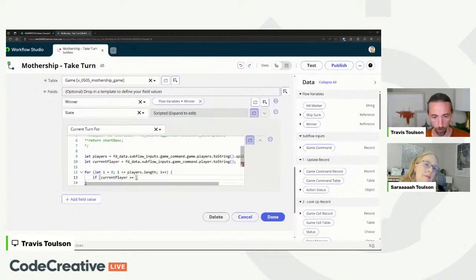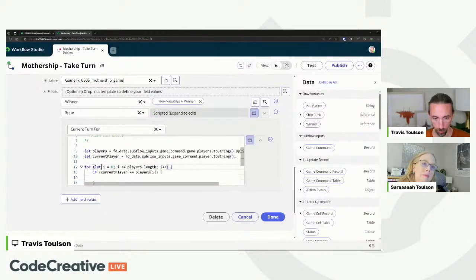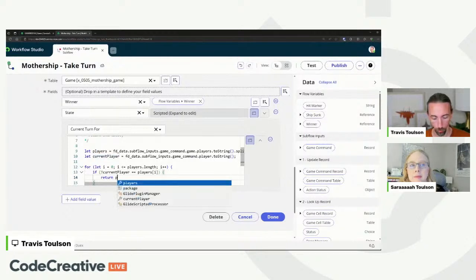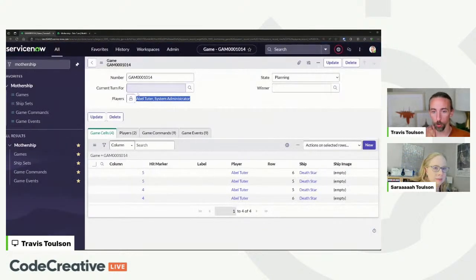If current player is equal to players I, if not, return players I. So basically, we're going to look through this list of players, and whichever one is not the player that just took their turn, it's going to set player 4 to the other one. So it flips the turn to the opponent.